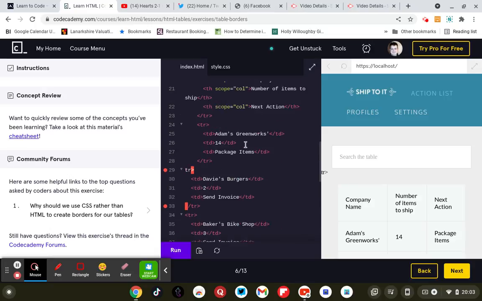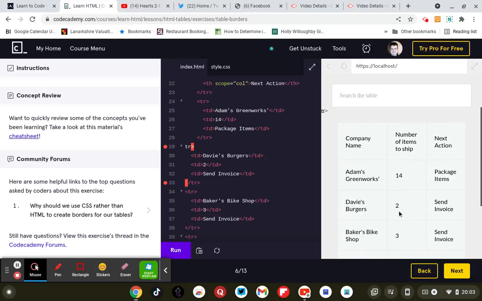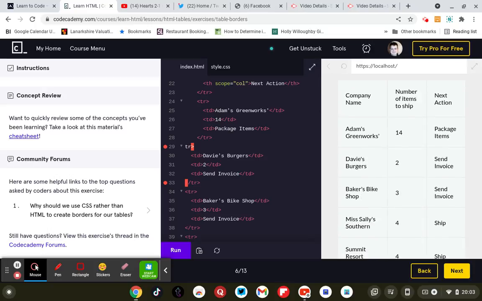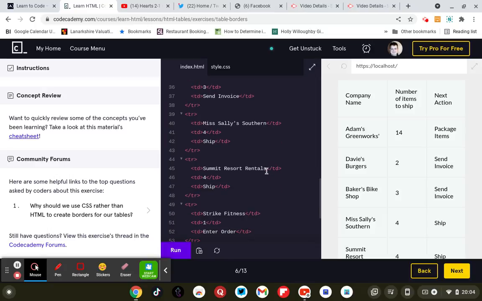So again, all we've done here is add Davies Burgers, table data, 2. Davies Burgers in the column, 2 in the column, send invoices in the column. And it's a full row. And then it's Baker's Bike Shop, 3 is the number, send invoice, Miss Sally Southern, all within a table row, within table data. Table data, table data, table data, table row, table data, table data, table data, table data, within the table row.